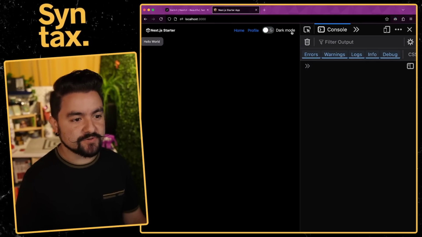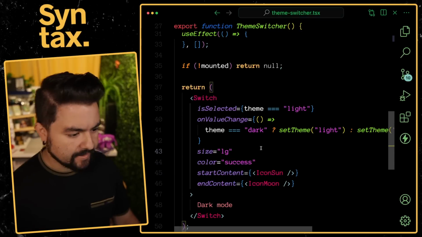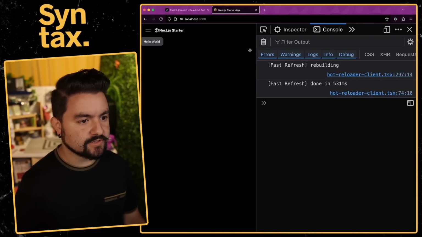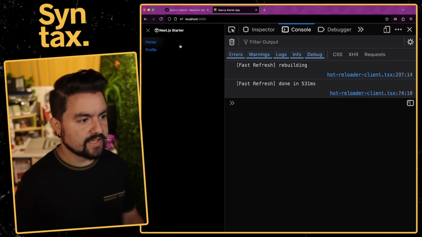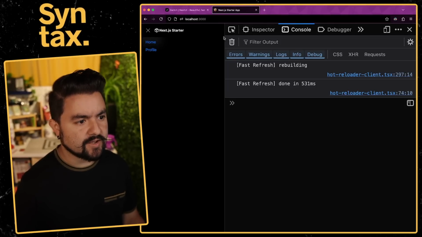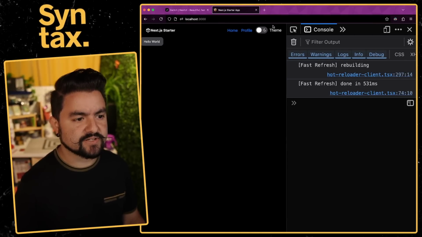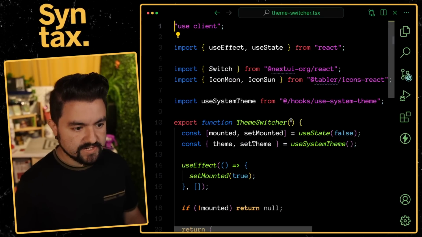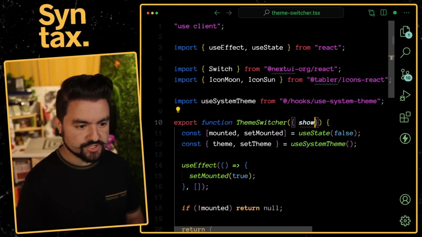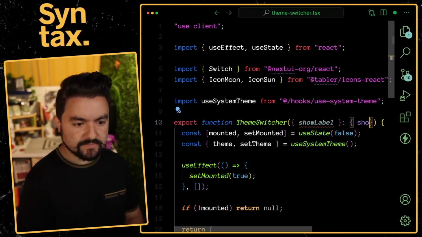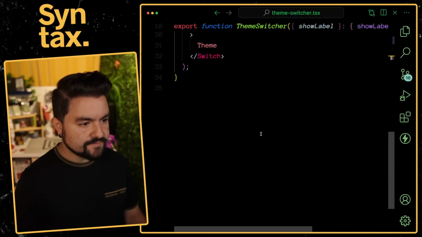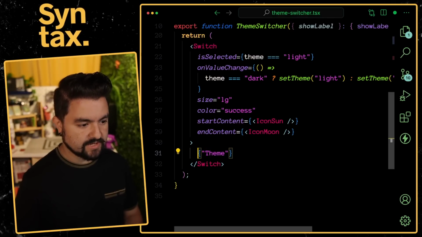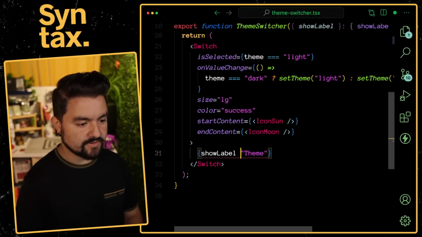I'm actually going to hide this label here, but let's actually just say this is called theme, and I want to also include this switch inside of my collapsed items here, but I only want to show the label if it's inside of the collapsed item. If it's in the navbar, we're actually going to hide that label. So let's take in a prop that is just show label, and this is going to be a Boolean. And if show label is true, then we'll actually show this label here. So we're going to wrap this in that, and we'll just say show label and that.